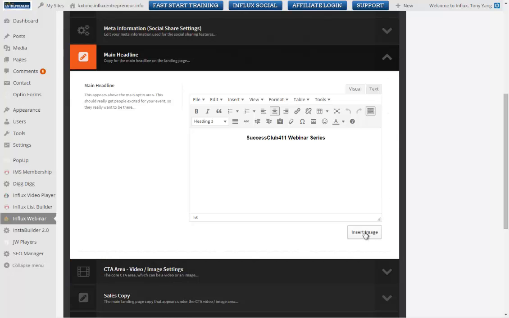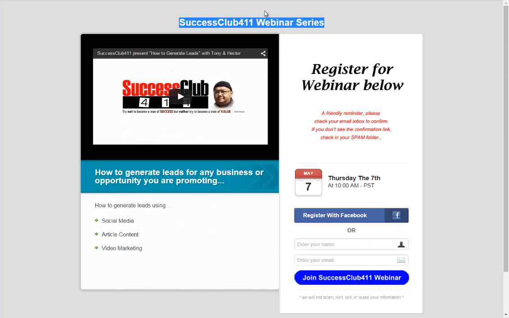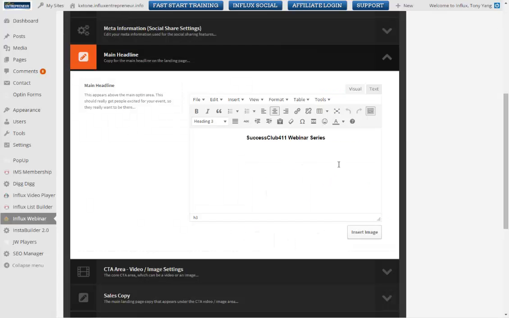You could also put an image here if you want. Create an image and put it in here. Some people like to use a banner, and they put a banner here instead. It's up to you how you want to do it. I just prefer writing text, and I just put the text there.